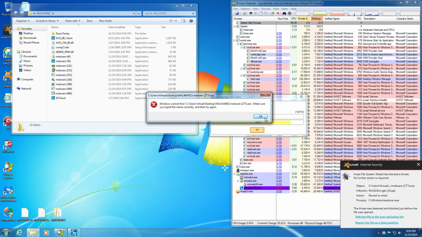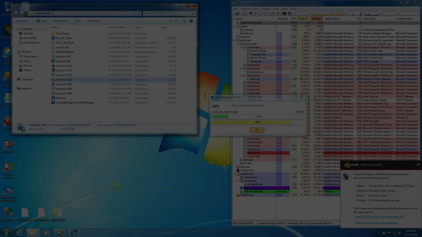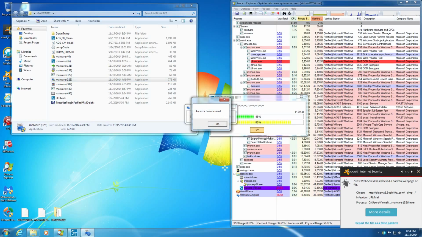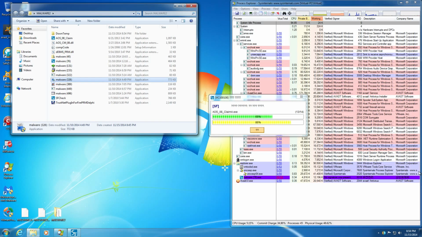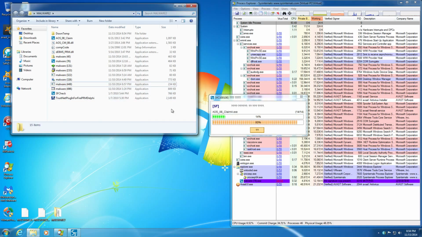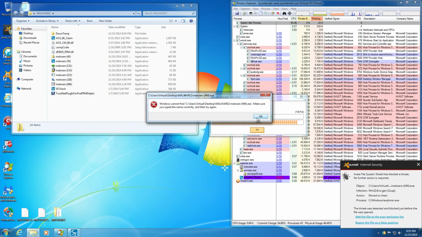Suspicious item has been detected. That's good. But don't get me wrong, this is doing actually really well. I'm really impressed with it. Threat has been detected. It's blocking quite a bit of malware. Suspicious item has been detected. Okay. Suspicious item has been detected.